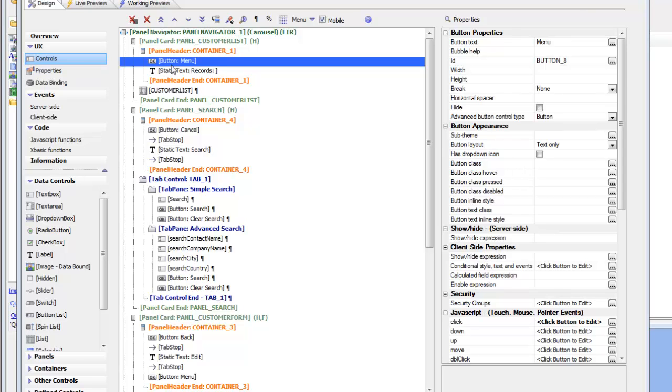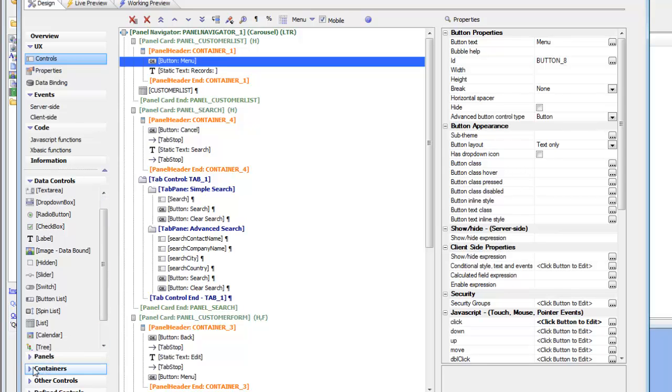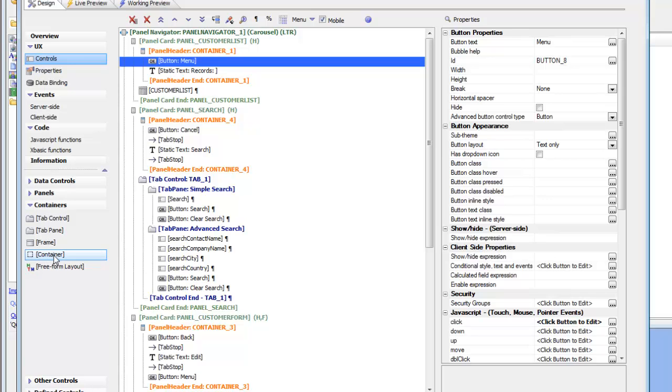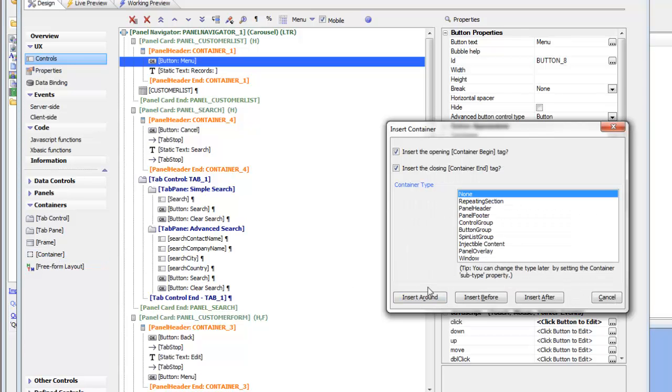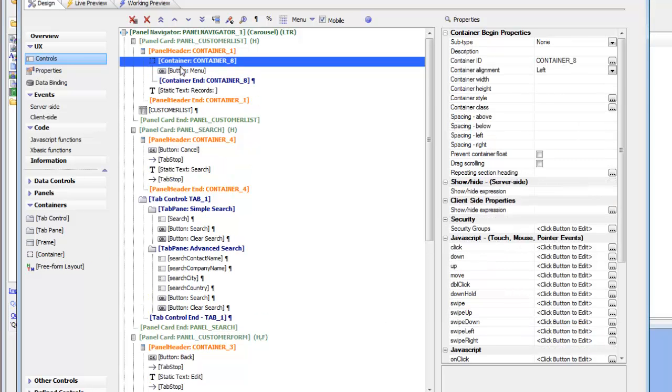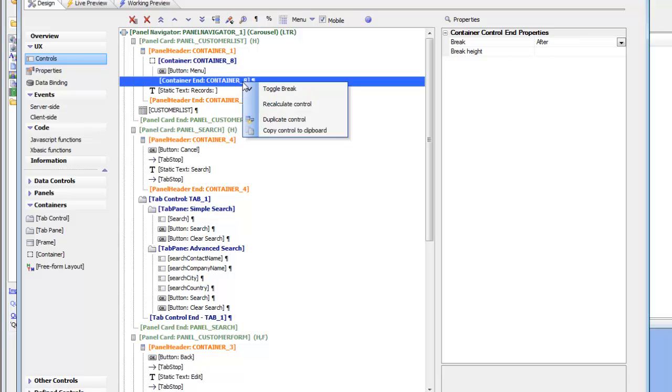We're going to wrap this button in a container and then use CSS to set the absolute position of the button. So select the menu button in the panel header within the panel underbar customer list, and then on the left hand side scroll down to containers and open up the container category, and then select container, and let's put a container around that button. So now we have the menu button inside its own container, and then let's turn off the break after the container ends. So select the container end control and turn off the break.